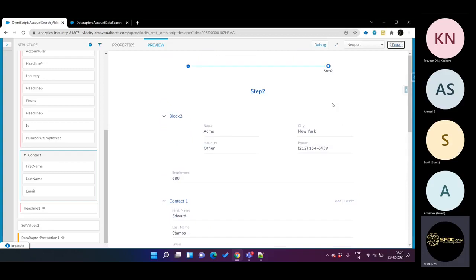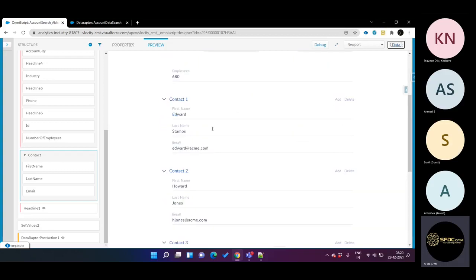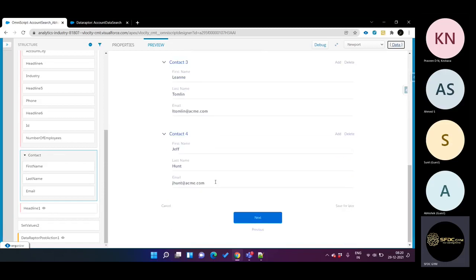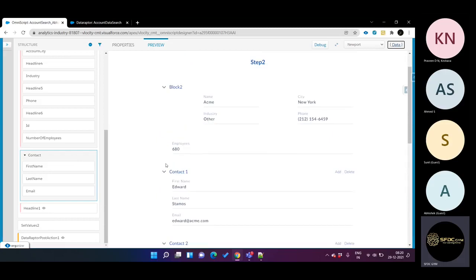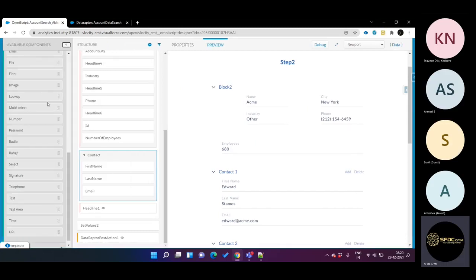Most of the time, you will not use a block to render a list, because you can see there is contact one, contact two, contact three, and unnecessary space is also there. So most of the time you will use a table instead of this. For that, there is something called edit block.